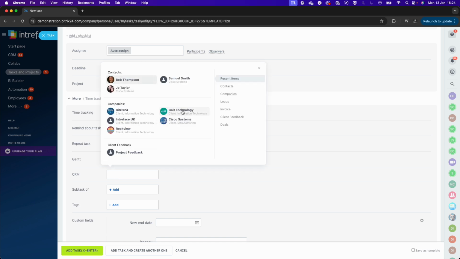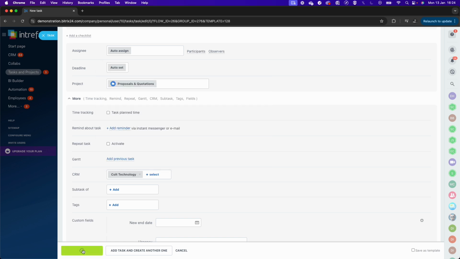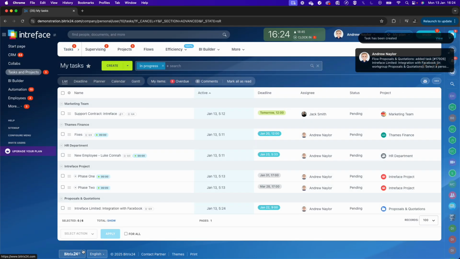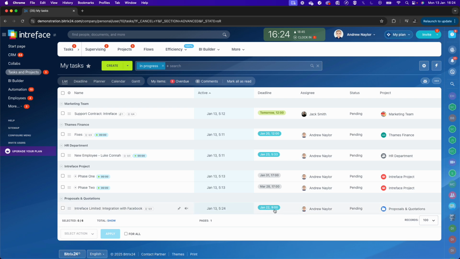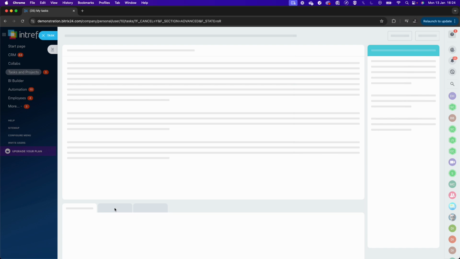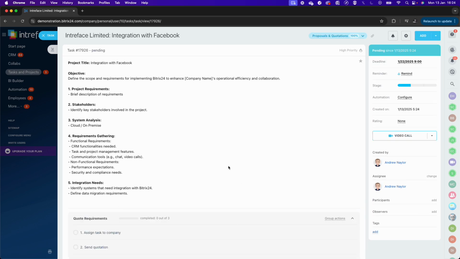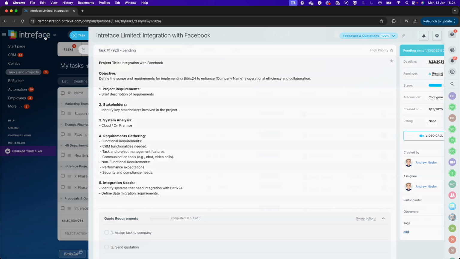This will be different each time we generate a task for a quotation, and then I'll just click on Add Task. What will happen then is it will get created, and you can see that it's automatically assigned it to the proposals and quotations. It's automatically set the deadline, and in here we can see all of the necessary information.